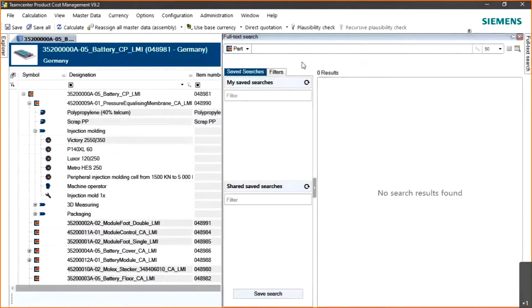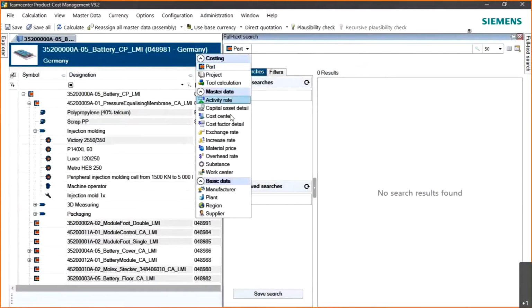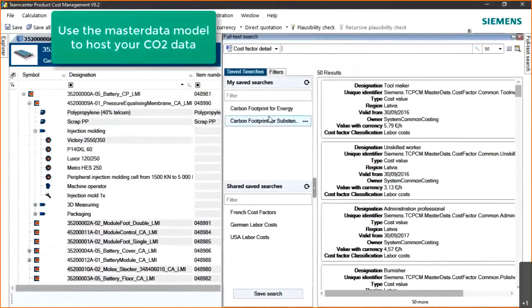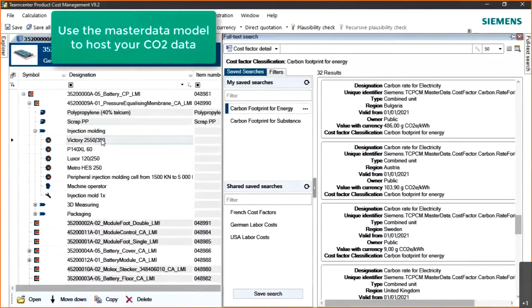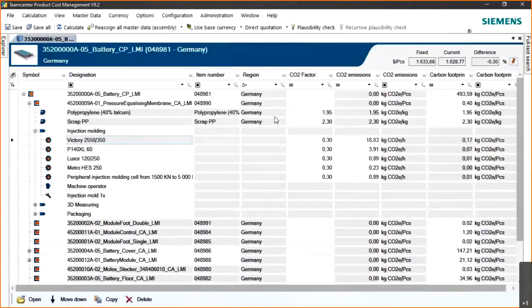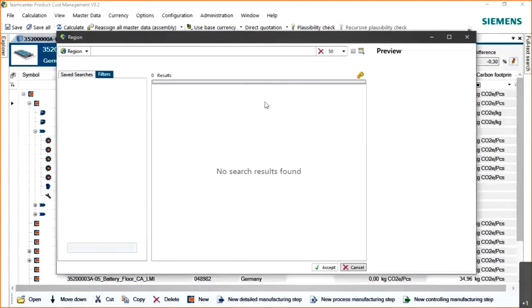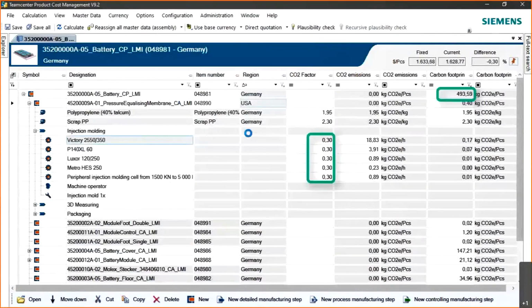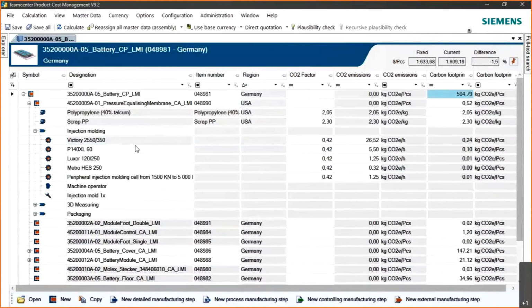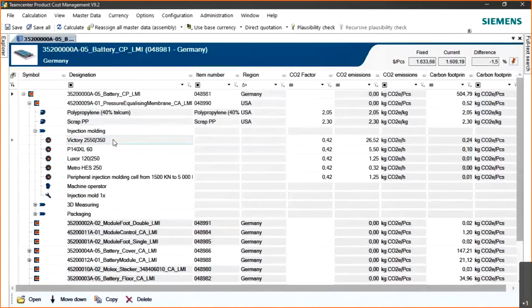What you can do here, you can filter for cost factor details, and here you have the carbon footprint for energy, for substance, and you will find different energy factors for electricity, for gas, for oil, depending on the country. So basically, okay, now what you can have is the power of simulation. So what if I change this part to US, and now automatically you will see, okay, the cost is a bit cheaper, but it's a little bit higher in energy consumption.